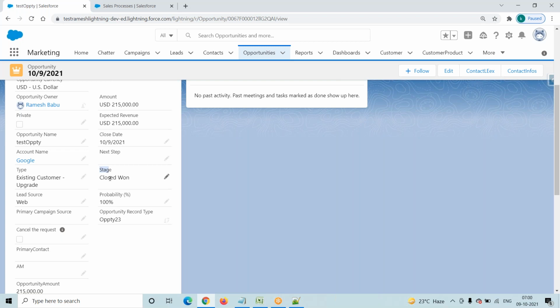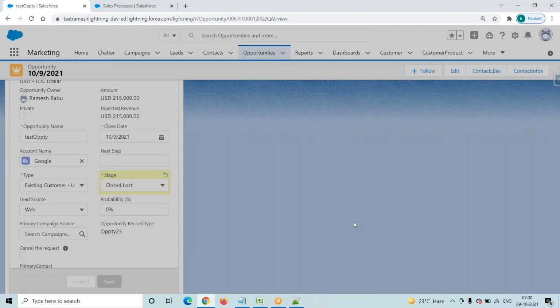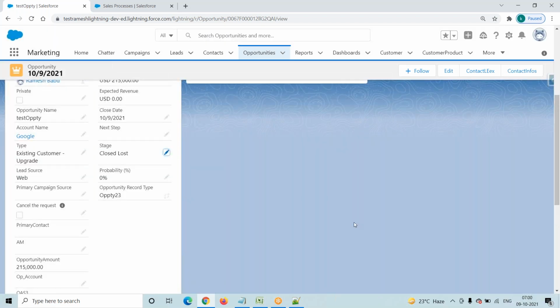Suppose this customer at the last minute dropped. He is not interested to buy the product. Then what will I do? I will just go and make the stage as closed lost. Finally, try to save this one. So this customer is not interested. So how are we going to indicate? By using this stage field.